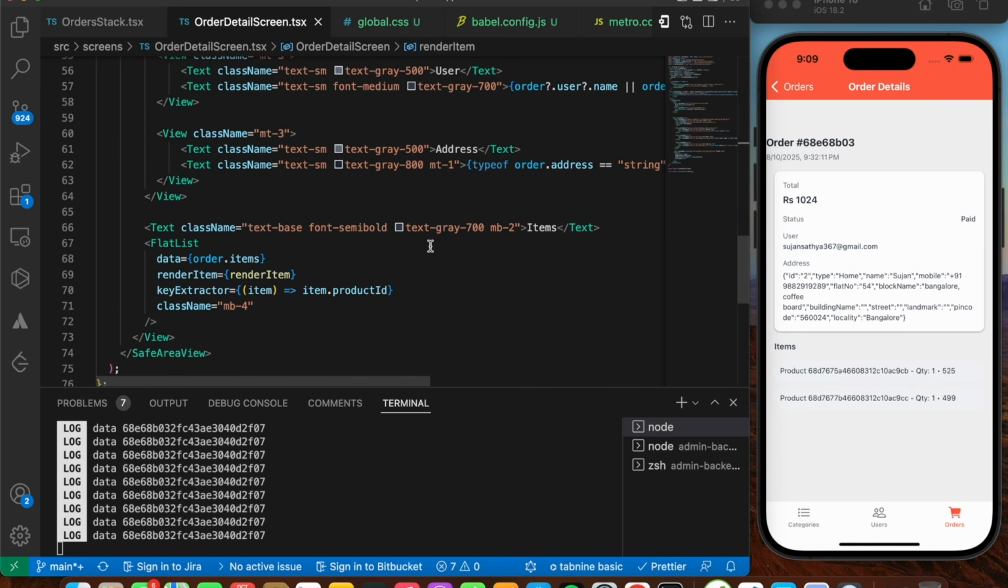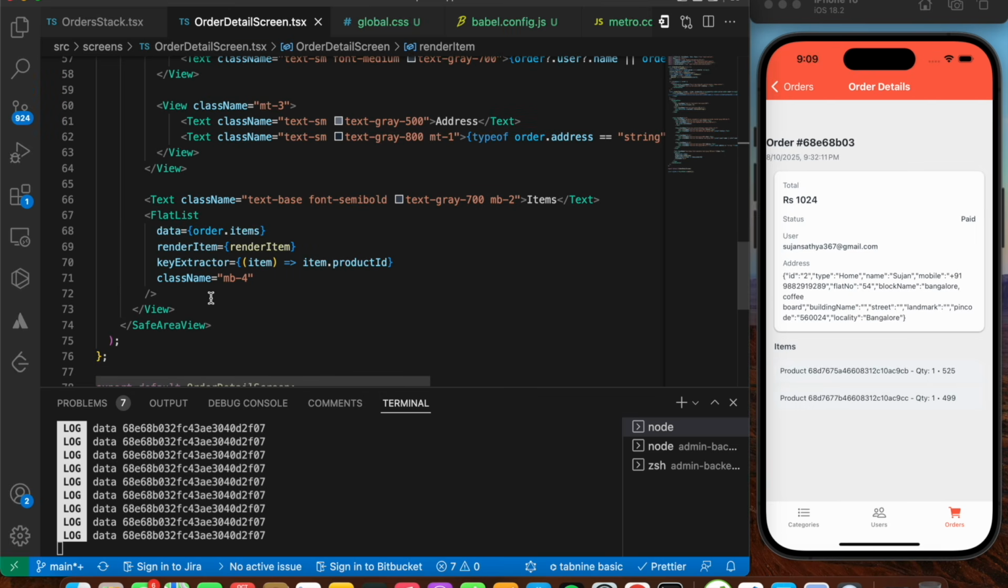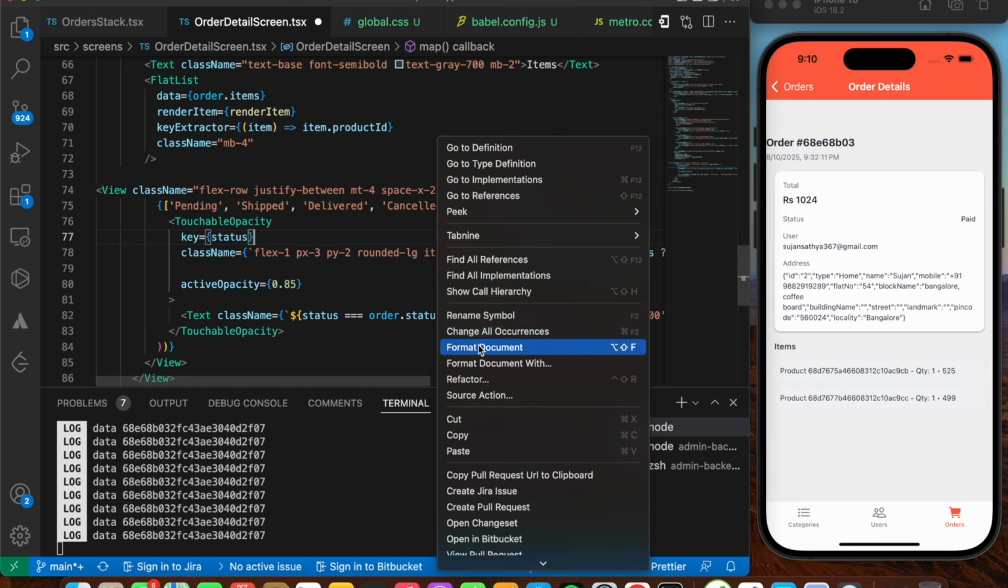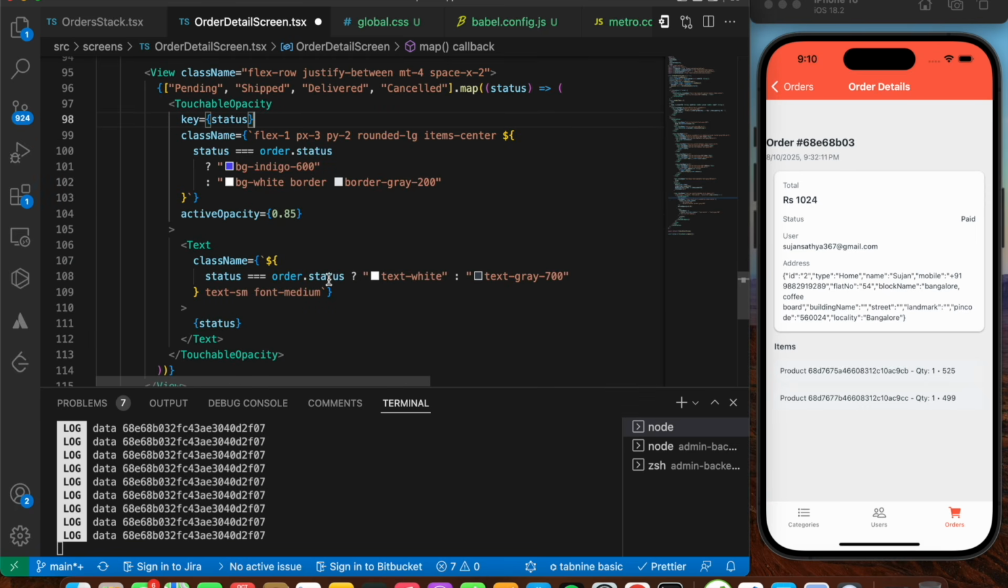Let's scroll on over here. The next part is to show all of the statuses, that is onto the bottommost part containing pending, shipped, delivered, and then cancelled. I'm just going to get the design for that. That's going to come right below your FlatList. Import TouchableOpacity from React Native. So here I've just taken an array of four strings: pending, shipped, delivered, cancelled. Applied the map over here with JavaScript, and within the text, just show the status.